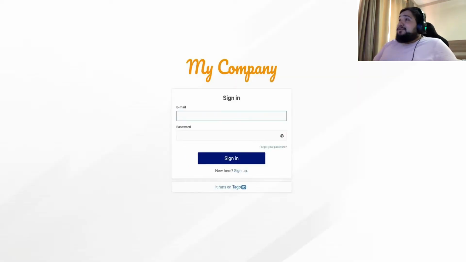So here, for those who are not familiar, this is our Tago Run login page. This page is usually what your user will see before accessing their dashboards. As you can see, this is pretty basic, right?